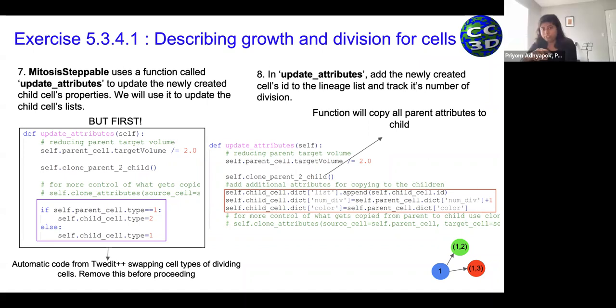So the most important ones are the list and the numdiv. Make sure the list has the new ID with which these cells are created copied to that existing parent list. The number of divisions will tell you how many times along that lineage each cell has divided, and the color is what we'll be using in the later visualization plot. But even if you don't have that, it's not too bad.